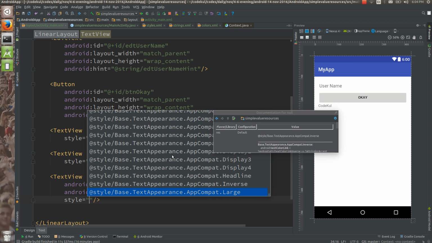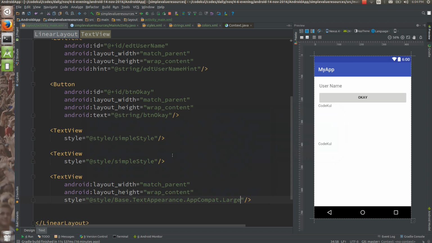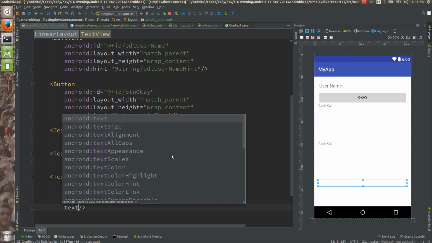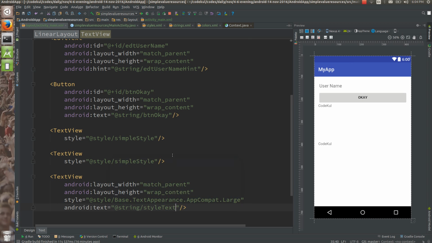Text appearance, display one, large, and if I say some text over here at style text code, some different style you can get. So there are multiple styles present like this, built-in styles. There are multiple styles present in Android. You can create your own, customize as well. All other things are the same.